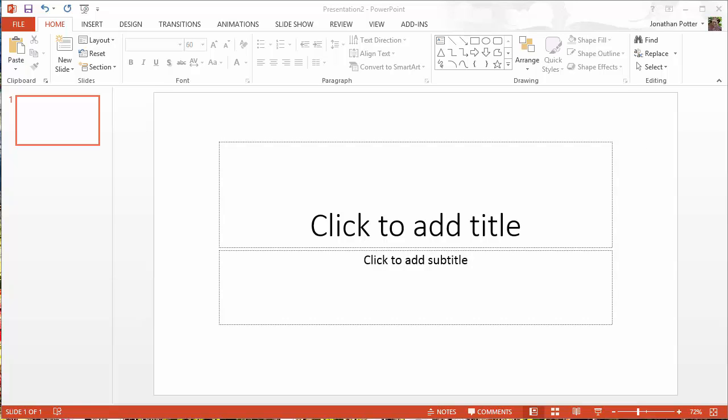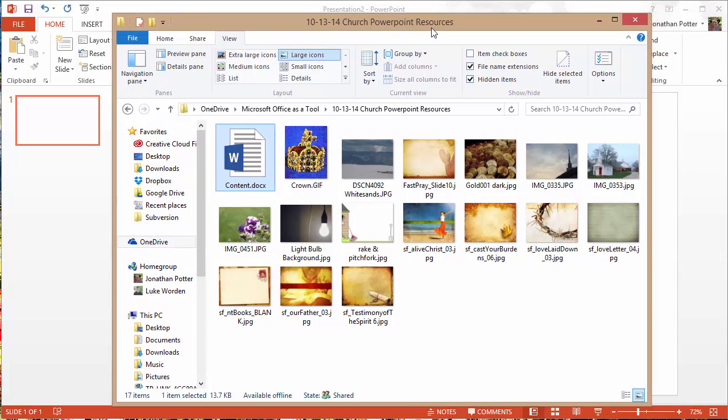So let's start right off on the top. You will have all the files you need available in OneDrive. So you should have this folder that's called Church PowerPoint Resources.